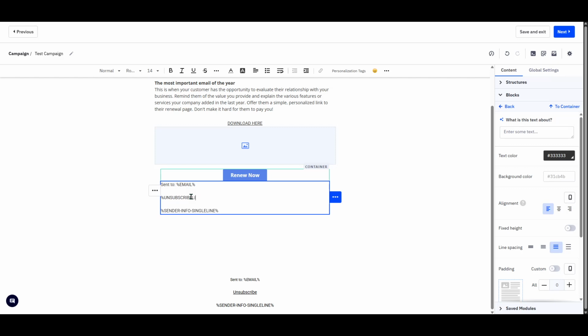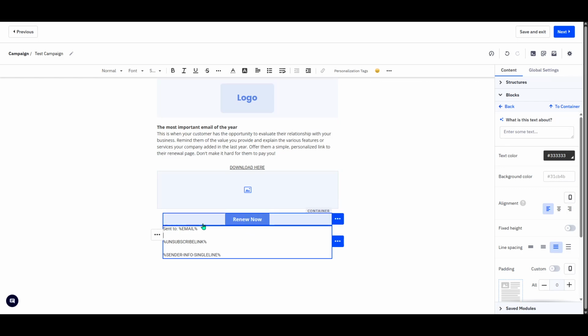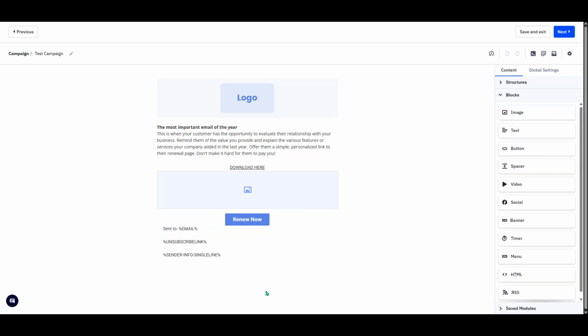And there you have it. After these simple steps, you've successfully replaced the default footer with one that is uniquely your creation. Customizing your email footer in ActiveCampaign not only enhances your email's professionalism, but also personalizes your outreach, helping to build a stronger connection with your audience.